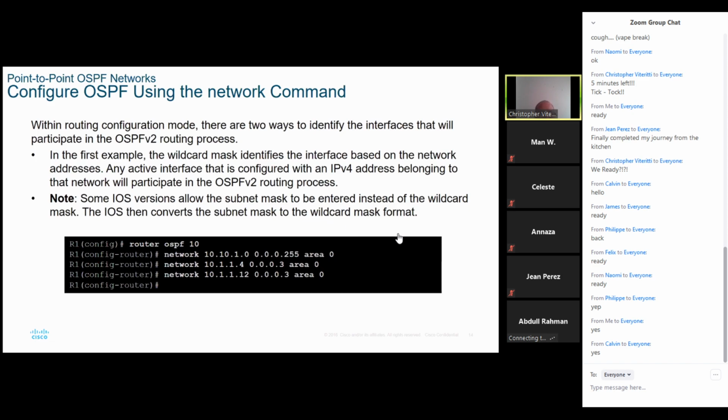Now, do realize, if you did that with 10.10.1.0 0.0.0.255, if it was actually 10.10.1.0 with a /25 and 10.10.1.128 with a /25, both of those interfaces would be routed because they're contained under this 10.10.1.0 0.0.0.255. Does that make sense? I hope.